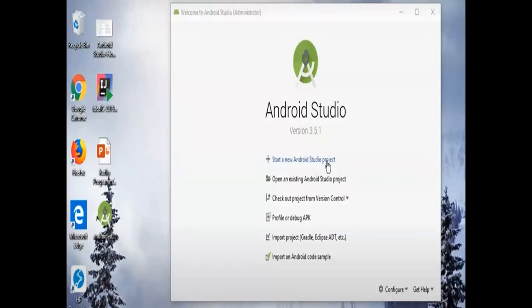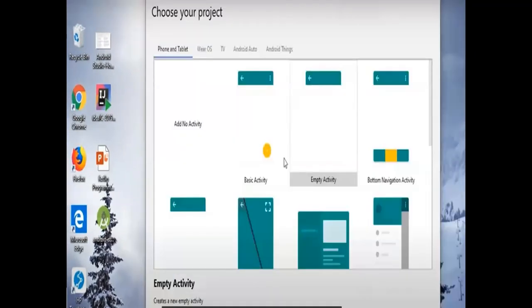I'm going to choose an empty project here. Now you can see that there is a basic project, bottom navigation activity, and in the same way we have fragment and view model here. Many other types of applications or activities can be created. But as you are installing it for the first time, I'm going to be dealing with an empty activity. So click on empty activity.